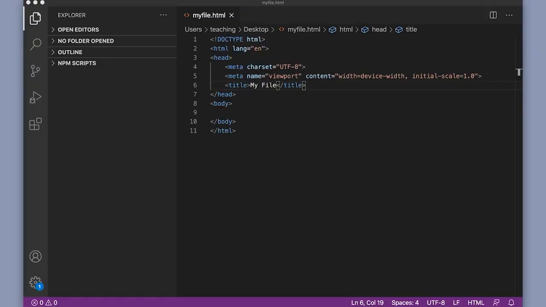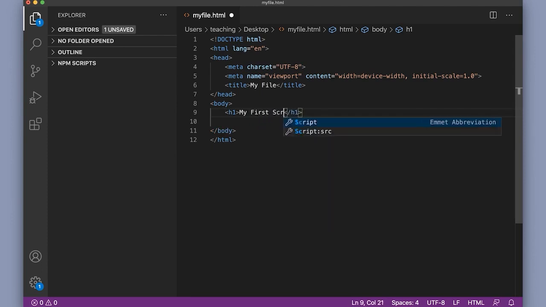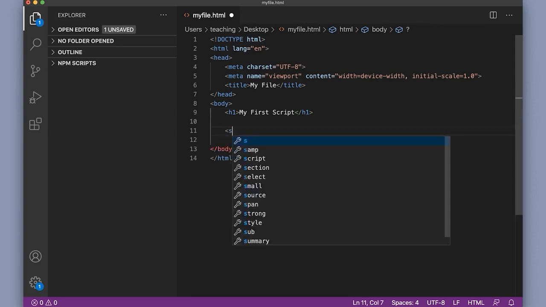I'm back in my code editor, and now I'm ready to add a script. So let's add a script to this file, and we can see some JavaScript actually happen here. First, I'm going to put some HTML on the page, my first script. You can actually put scripts really anywhere inside this file. Sometimes they go in the head of the page, inside the head tag. Frequently, you'll see them down here just before the closing body tag.